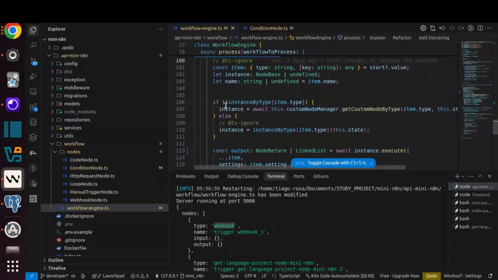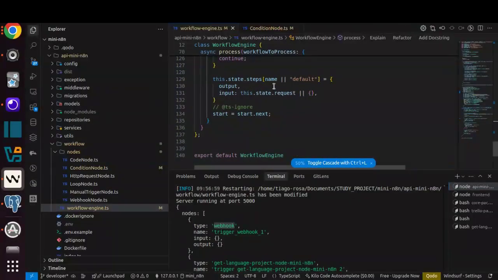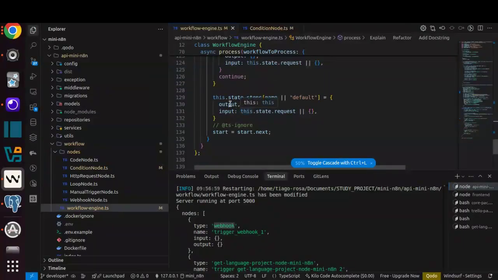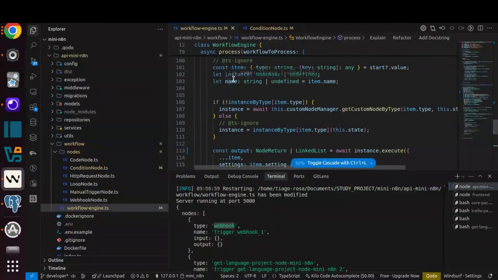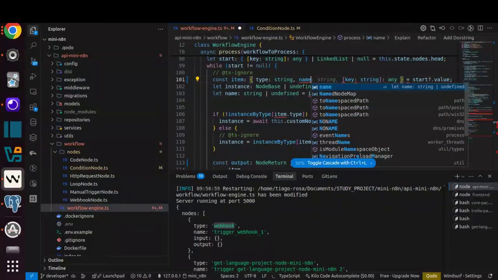So it stops the execution. And to save the output of the nodes, if you can notice here, I forgot to say about the name. Each item has a type and a name. So I can put here the name.